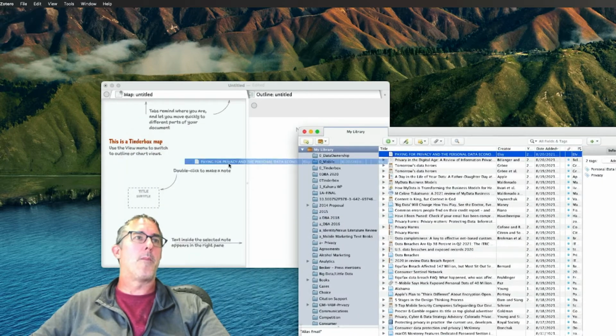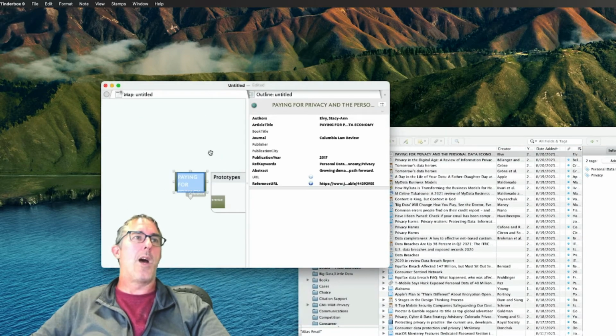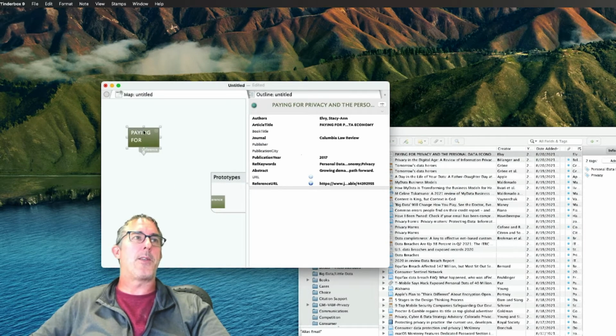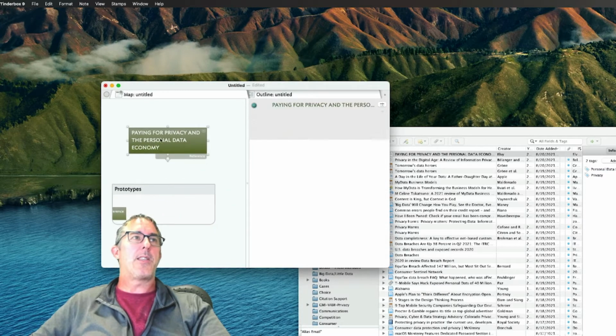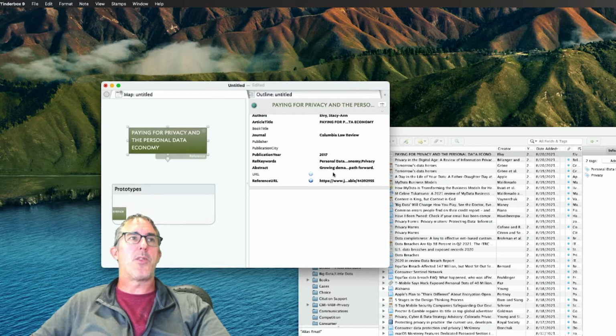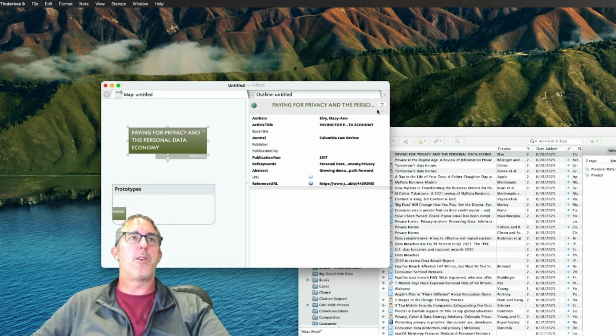Let me go over here. And you'll see, voila, Tinderbox has automatically pulled that item into it. It has automatically added the prototype references, and you'll see it's already automatically parsed out and populated attributes with all of the Zotero fields and data.